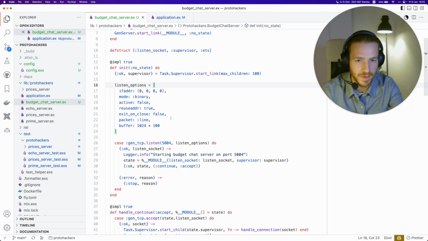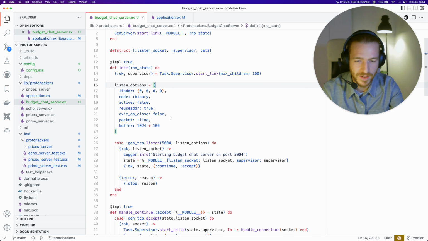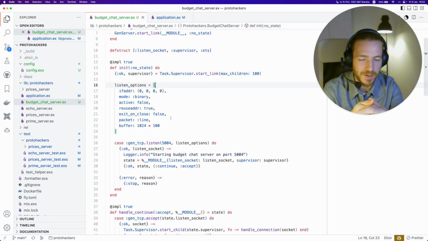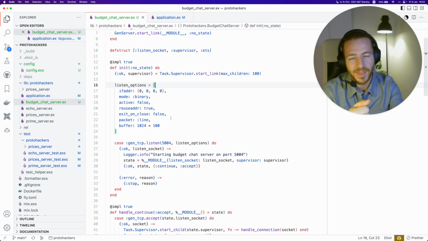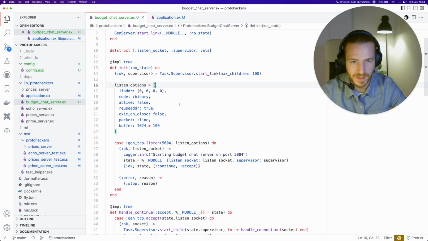We can pass around the reference to the ETS table to the children, and doing that allows me to start multiple budget chat servers if I wanted to, for example, for tests. We're not really going to do this now, and it wouldn't really work right away because they'd be binding on the same port. But I think it's a good practice to not make global resources when it's not necessary. So I'm just not going to make a named table here.